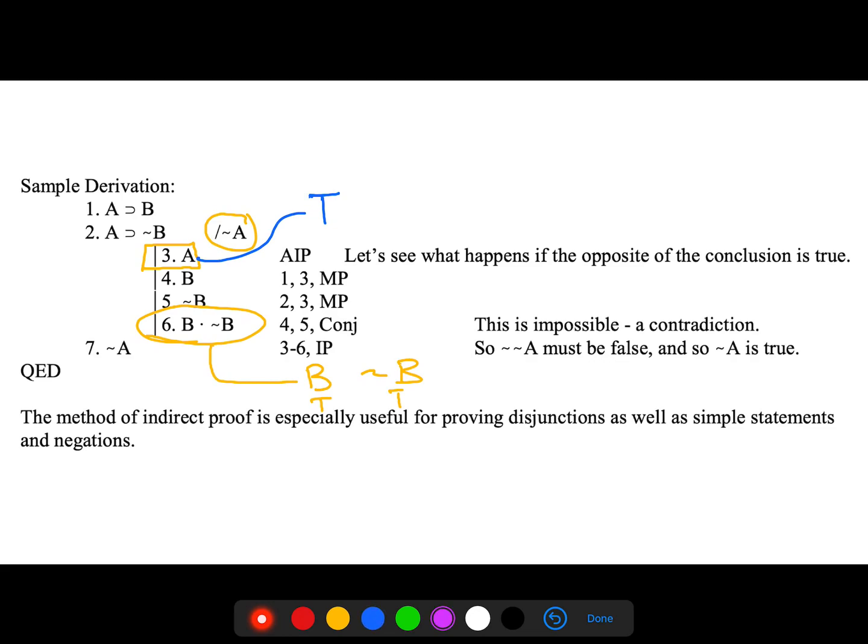So what that tells us, that is not true. A has to be false, which means not A is the one that is true. And that's how this entire indirect proof works. You start off with the opposite, show a contradiction, and then as a result, you have to know that the other side of the assumption, in this case the not A, that's the one that is true.